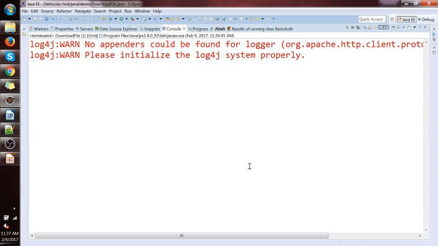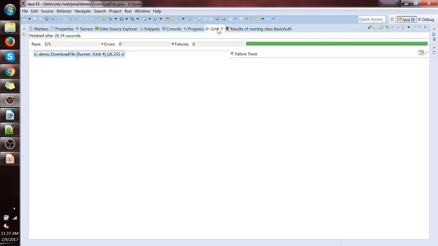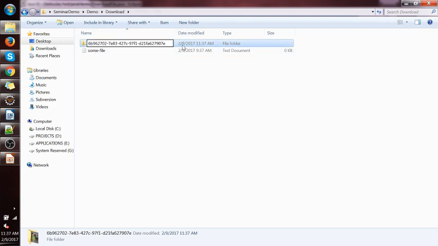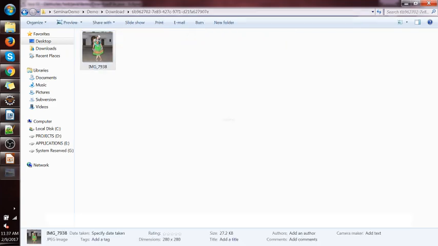So now I guess JUnit has completed its run, so we'll check the folder. You can see there is a random string for the folder name, and inside that you can see this image.